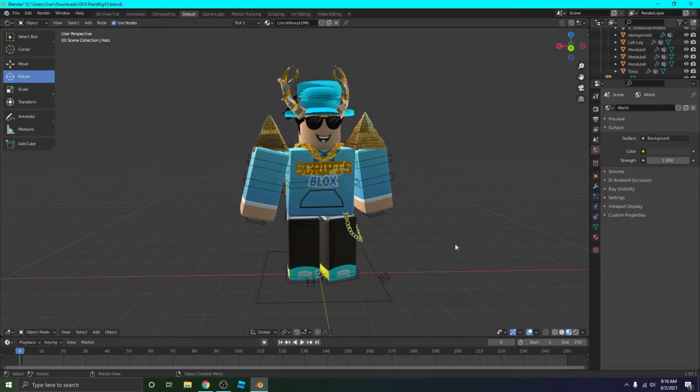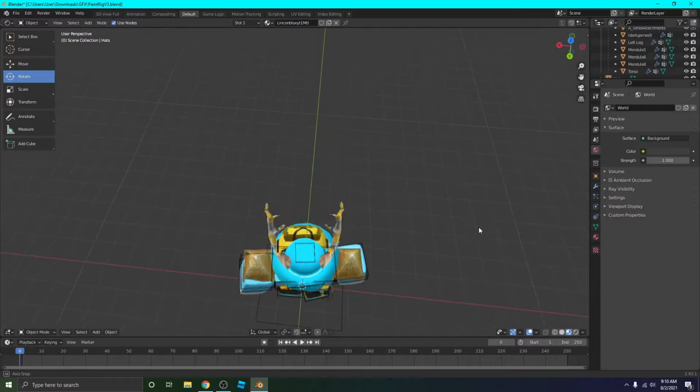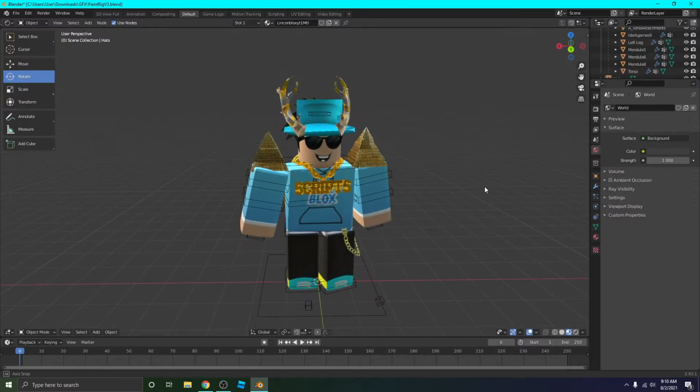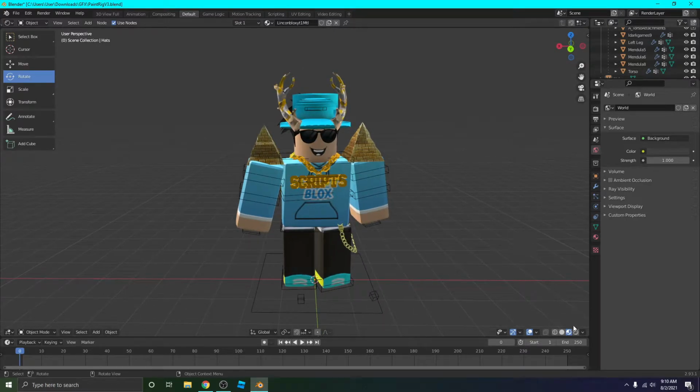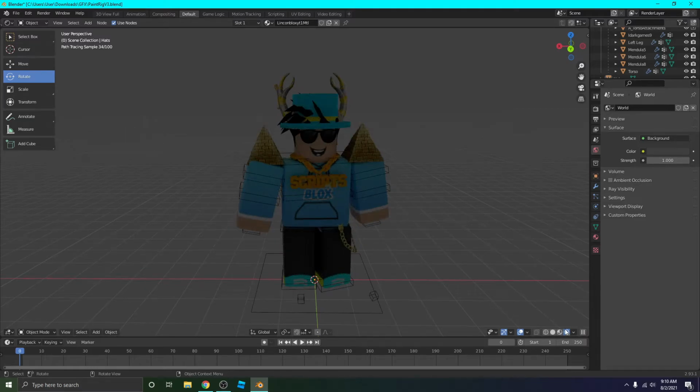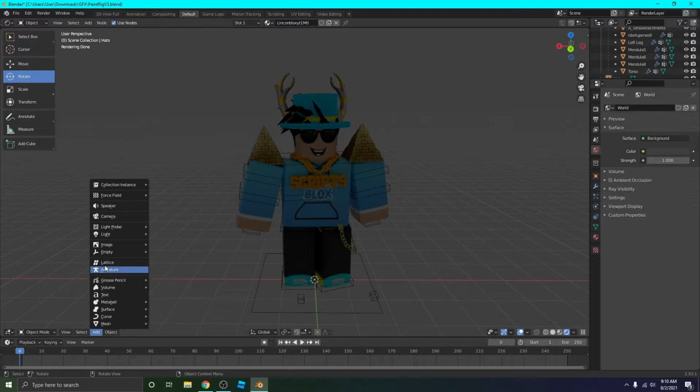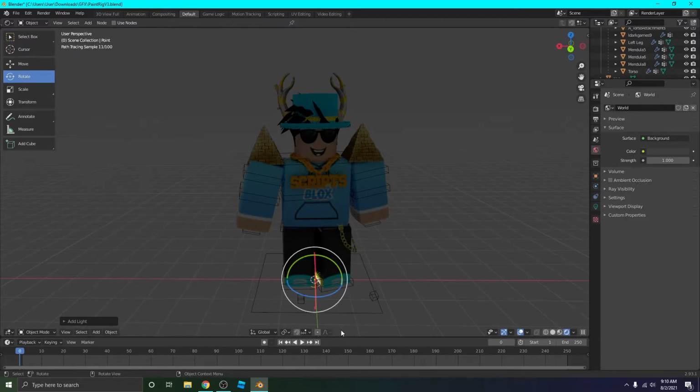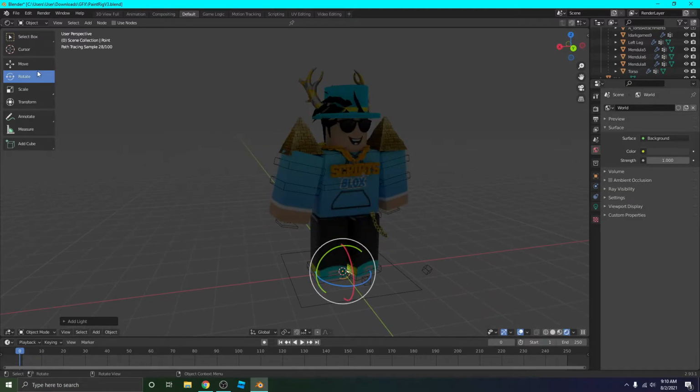Alright, so I've actually made a little bit of a pose. It doesn't look super amazing, but I guess it is what it is. So now, what we're going to want to go ahead and do is get out of pose mode, click Viewport Shading, which is this little globe right down here. Now you're going to want to click Add, click Light, and under that you're going to want to click Point. And that's going to insert this little point light right here.